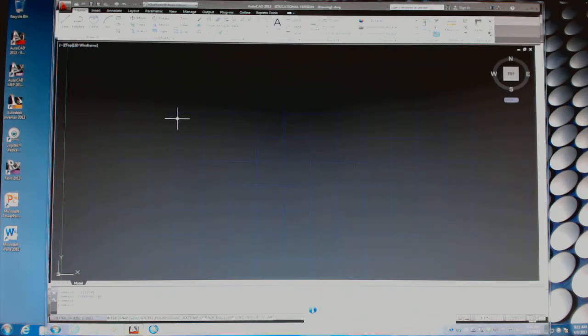Okay? It's so much easier when you're drawing in paper space to use annotative. All you have to remember is when you go to start drawing it or dimensioning at a different scale, you just got to change the scale up. Okay, let me show you.